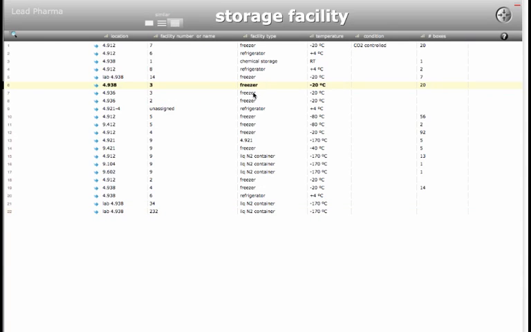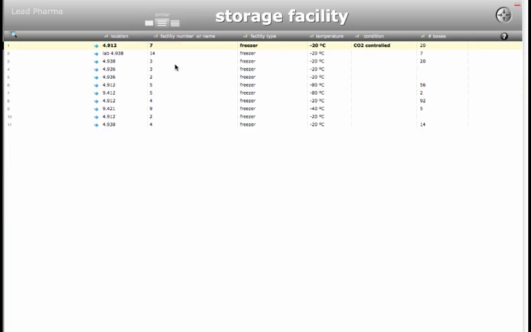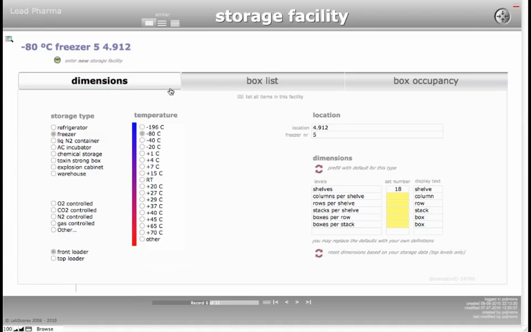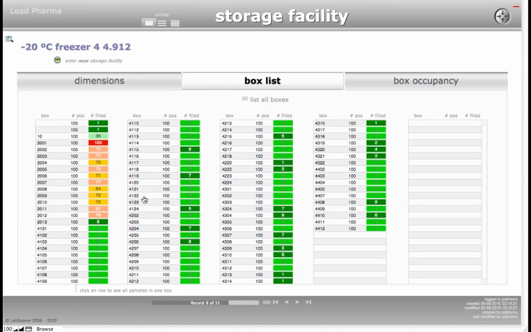If you want a quick drill down, for instance, in just freezers, you select one freezer record and you press here similar, and you get a list of freezers. Now we go into one freezer. And you see the tab box list. Here you see immediately a list of the box numbers that are in that freezer. You see a color indicator of how many spaces are still left in those particular boxes.